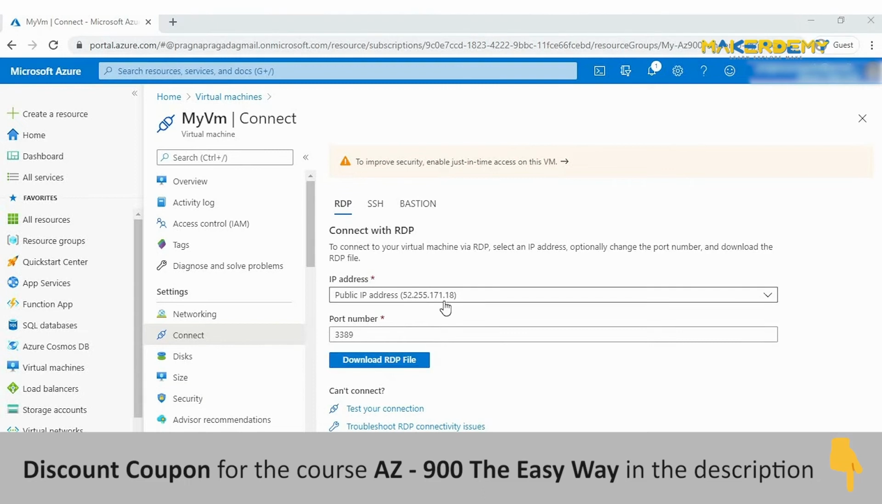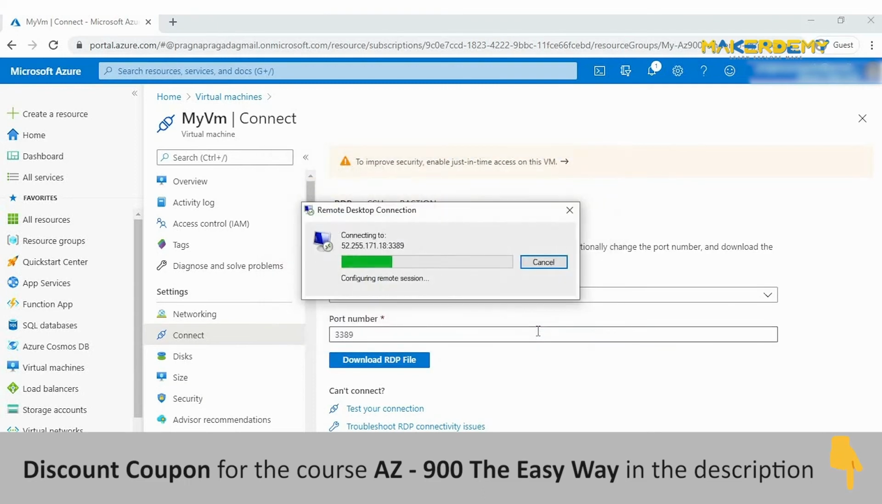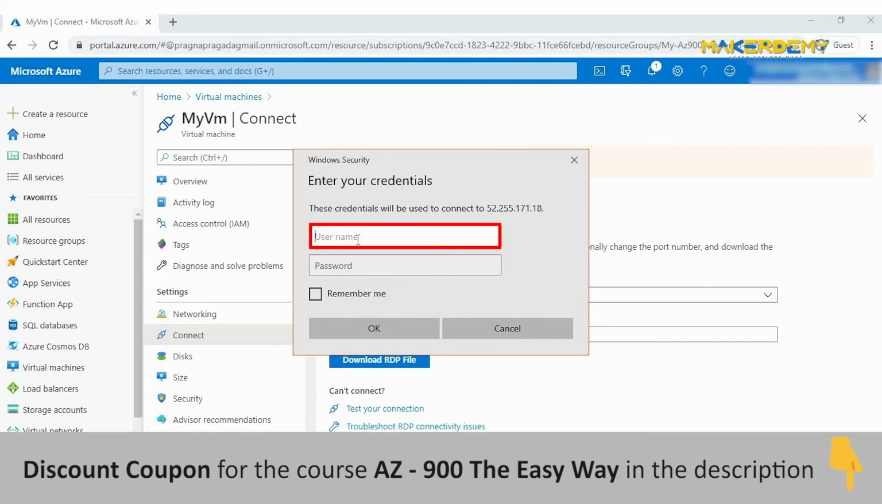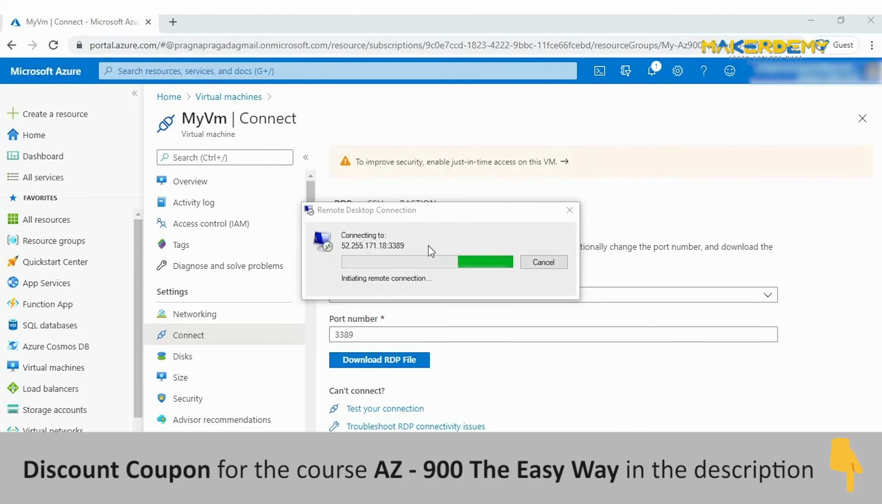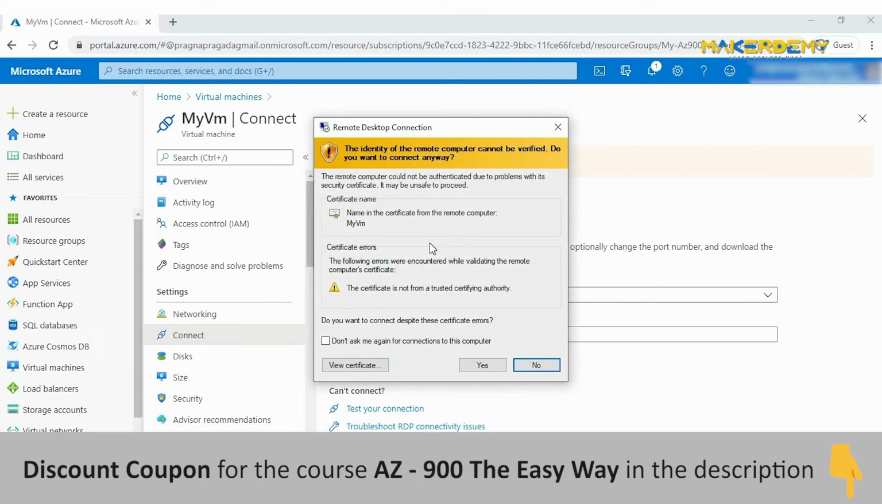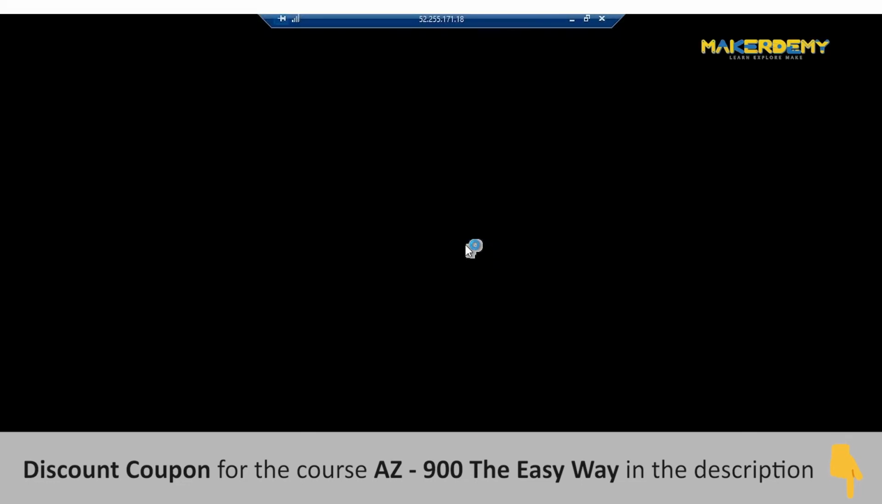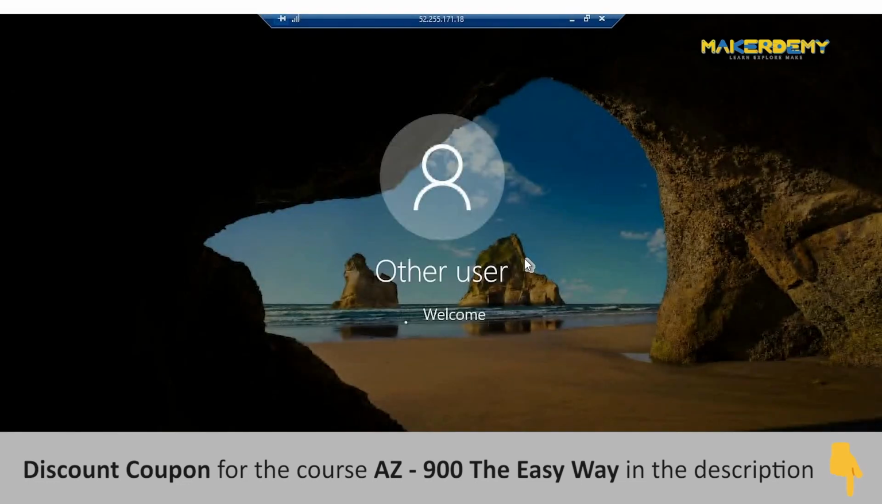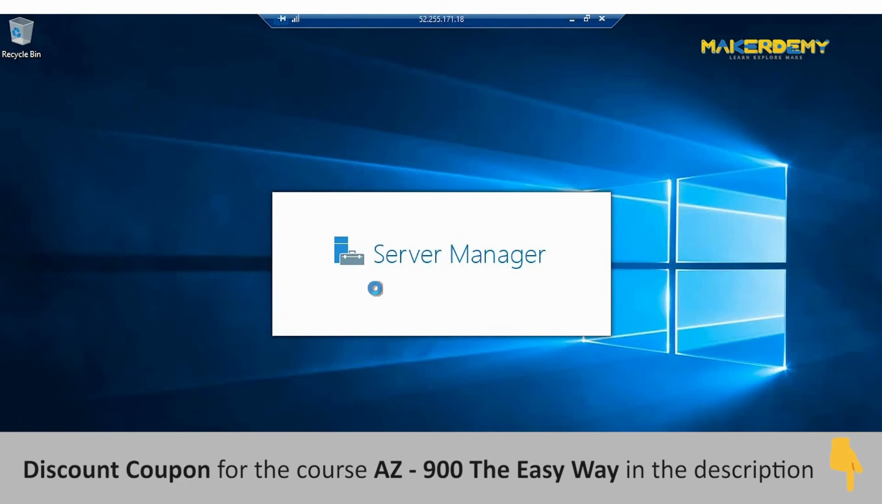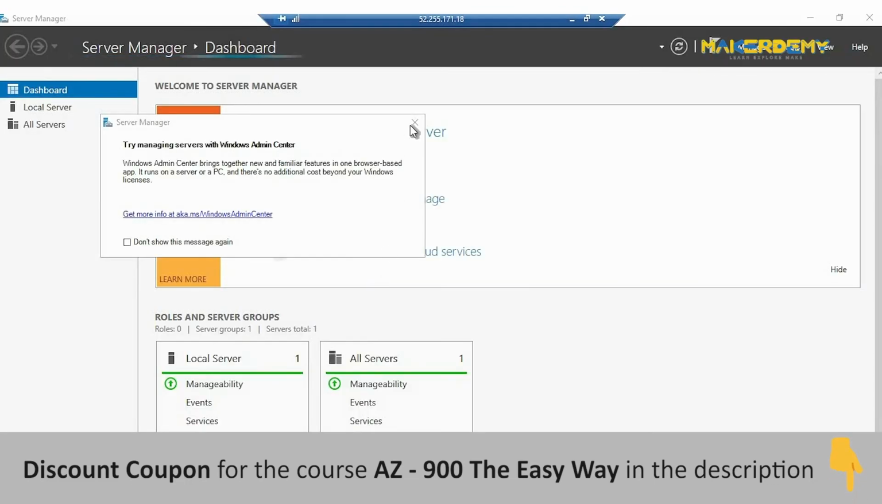Open the downloaded file and press Connect. Enter the username and password. Add \ in front of your username and enter the password. Click OK. A certification warning will pop up. Select Yes to create the connection. You will be connected to the Windows Server Virtual Machine. Wait for a few minutes for the virtual machine to load. Server Manager will open. You can close it.